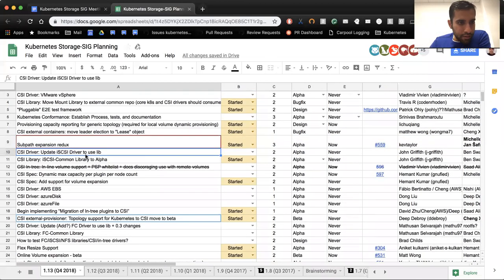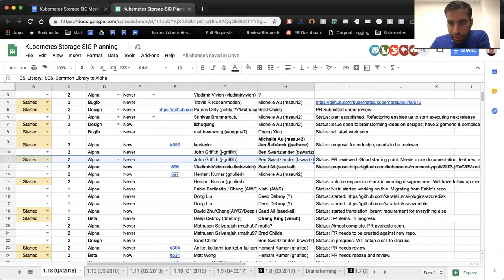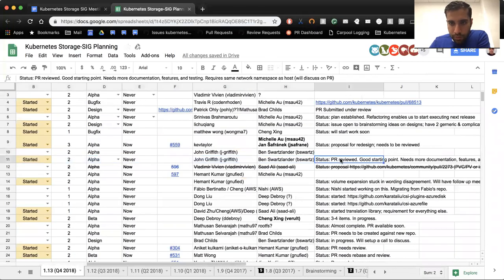Next up, we have CSI driver. We're going to skip over that. Then we've got the CSI iSCSI common library. So looks like the initial PRs were created to populate that repo. And there were some discussions about what the features should be and where this library should go. Any updates on that, John, Ben?